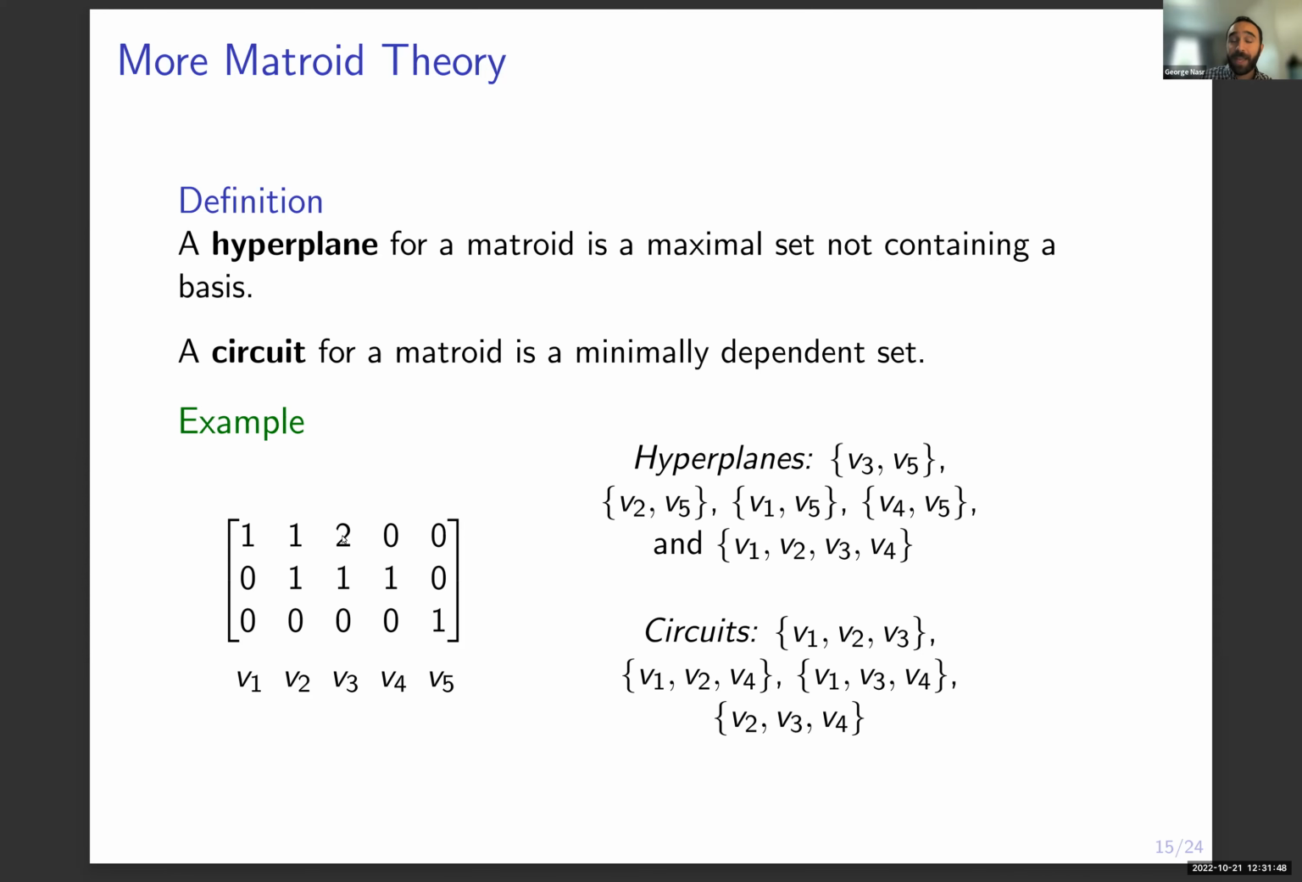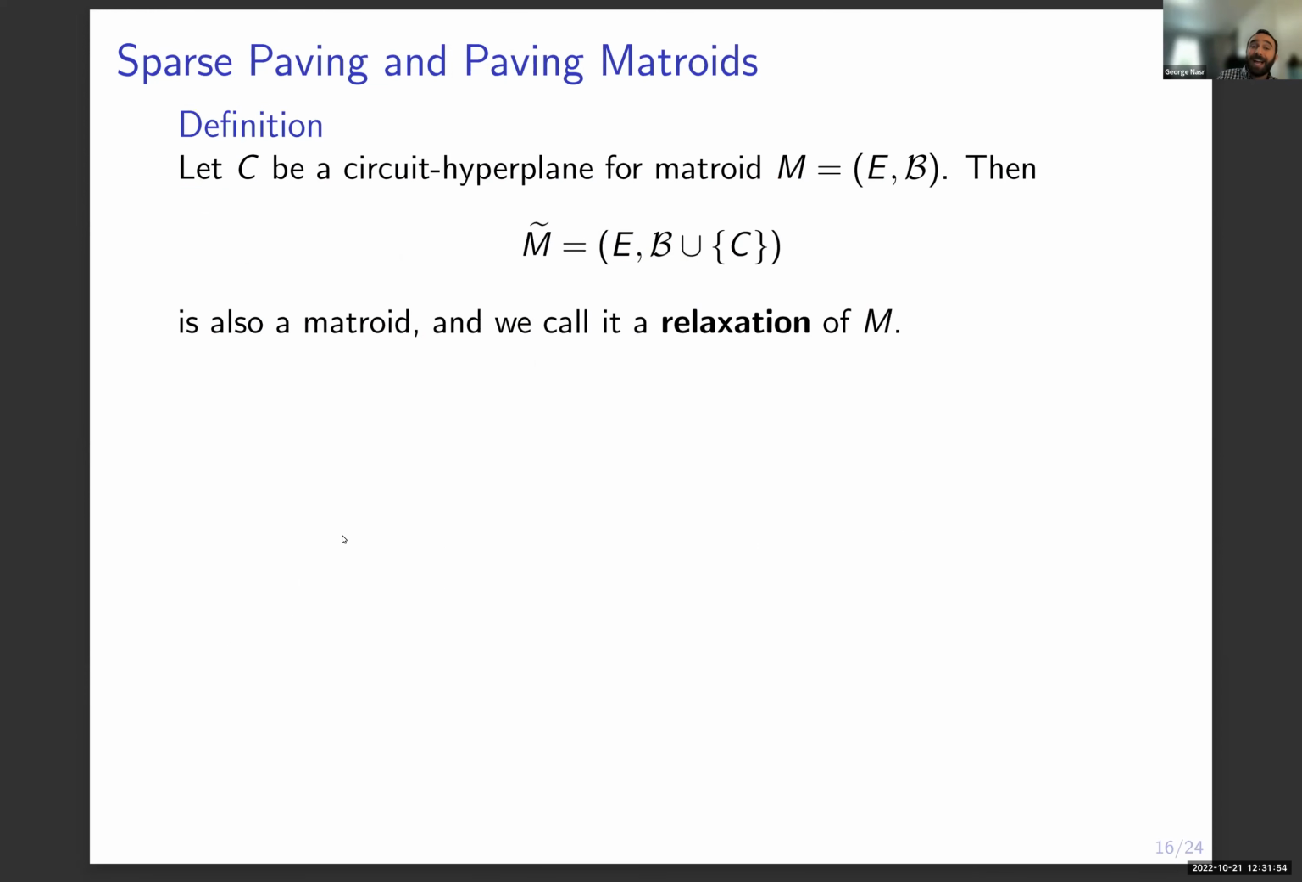A circuit hyperplane is a set that is both a circuit and a hyperplane, and it lets you do something interesting. Given a circuit hyperplane C of some matroid, I can add that element C to the set of bases for the matroid, and that's actually guaranteed to satisfy the axioms for a matroid. So I can construct a new matroid, and we call this new matroid the relaxation of M.